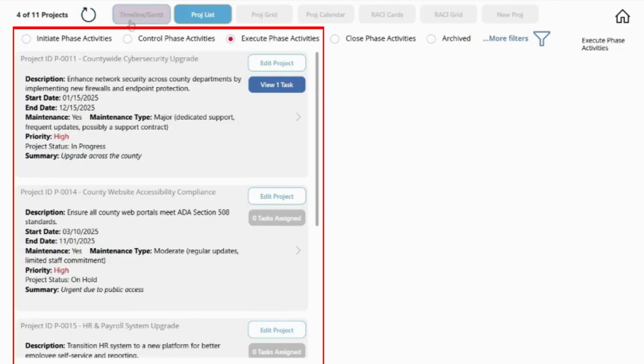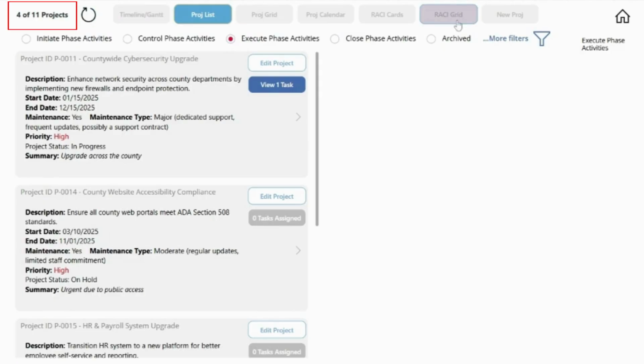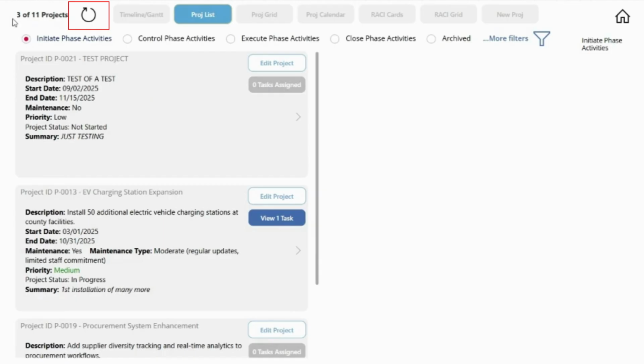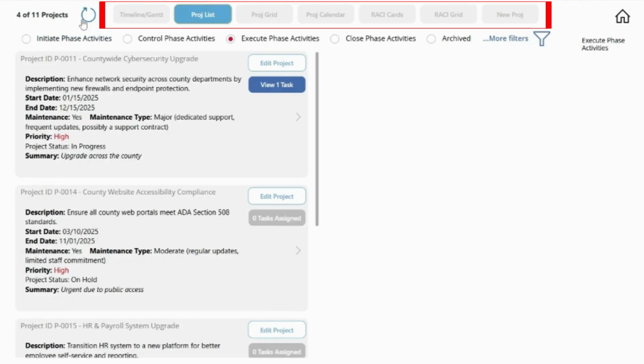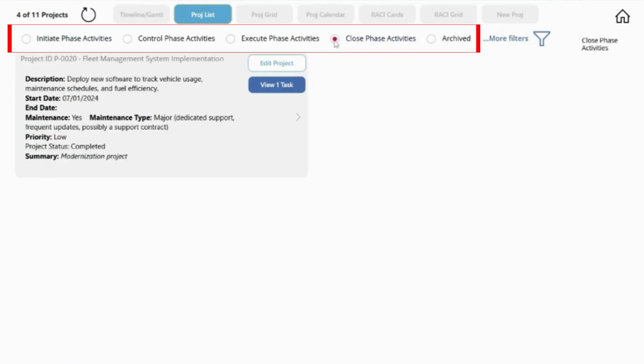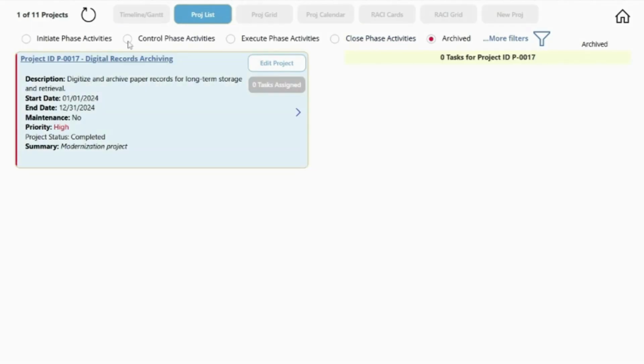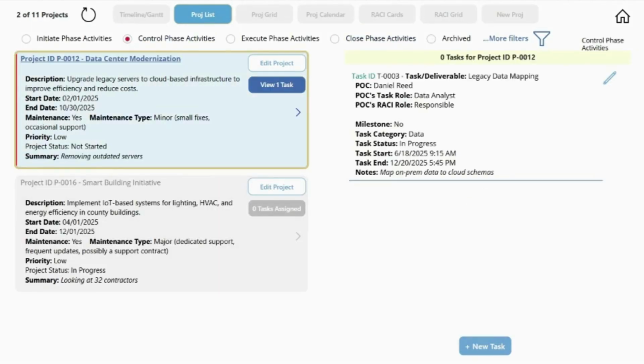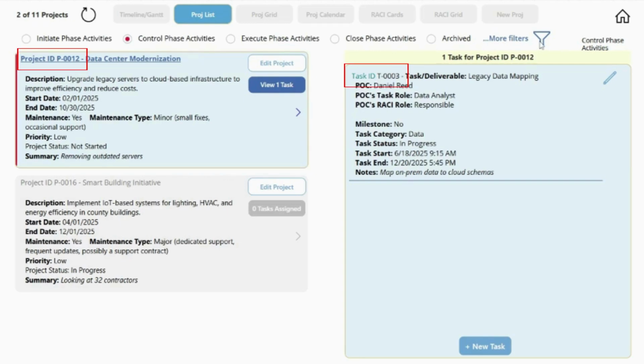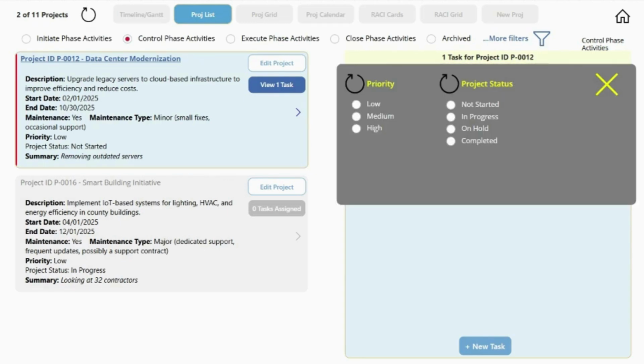On the left, you'll see a filtered list of projects. At the top, you'll see a count of your projects, a data refresh icon, a navigation to other views of your data. We have filter options for your projects by phase. Select a project and a task for that project will appear. Each record has a unique project number or task number. If you need more metadata, there are additional filters that can be surfaced up.